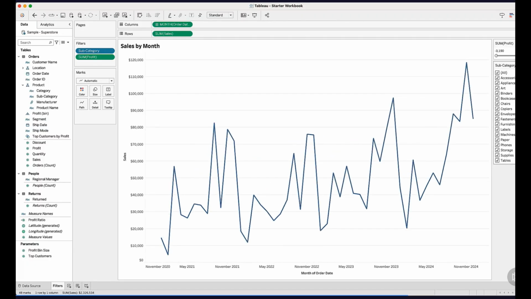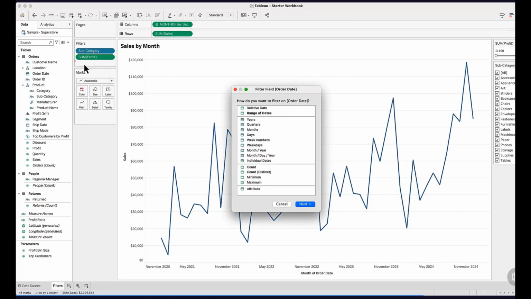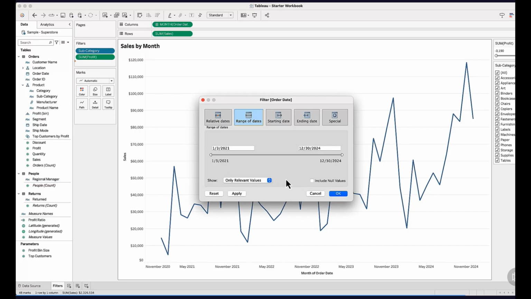Let's add one more filter to this view for our dates. From the data pane, option drag the Order Date field to the filter shelf. A dialog will appear, and Tableau wants us to select a Relative Date filter, a Range of Dates filter, or a Date part. I'm going to select a Range of Dates, and I'm going to click OK, which will keep all of the dates in our view.